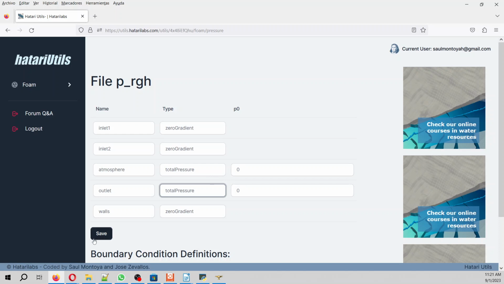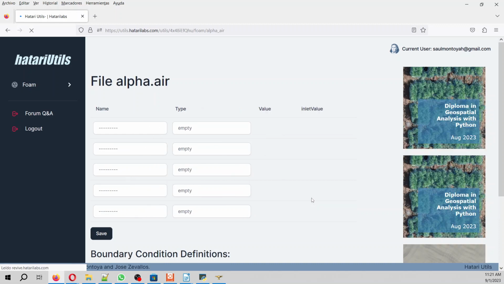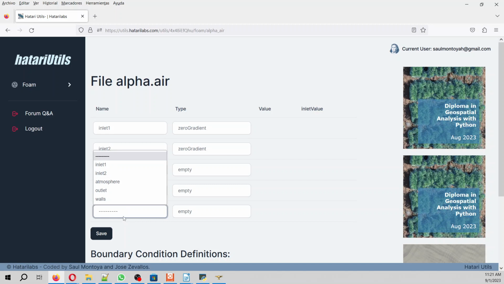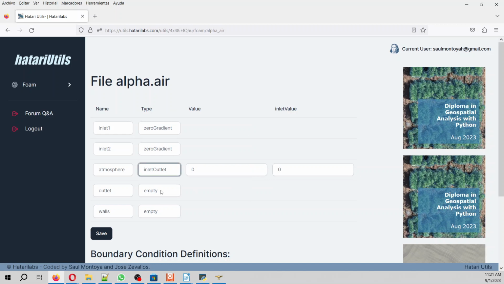Okay, and just type save. If you are following me through here, please type 5, and this is just how you are going to do. And then let's talk about the air. The air is zero gradient, zero gradient. This will be inlet 1, inlet 2, atmosphere. With this app you actually have just to select, but before you had to type into the different input files of OpenFoam, and this was really so painstaking.